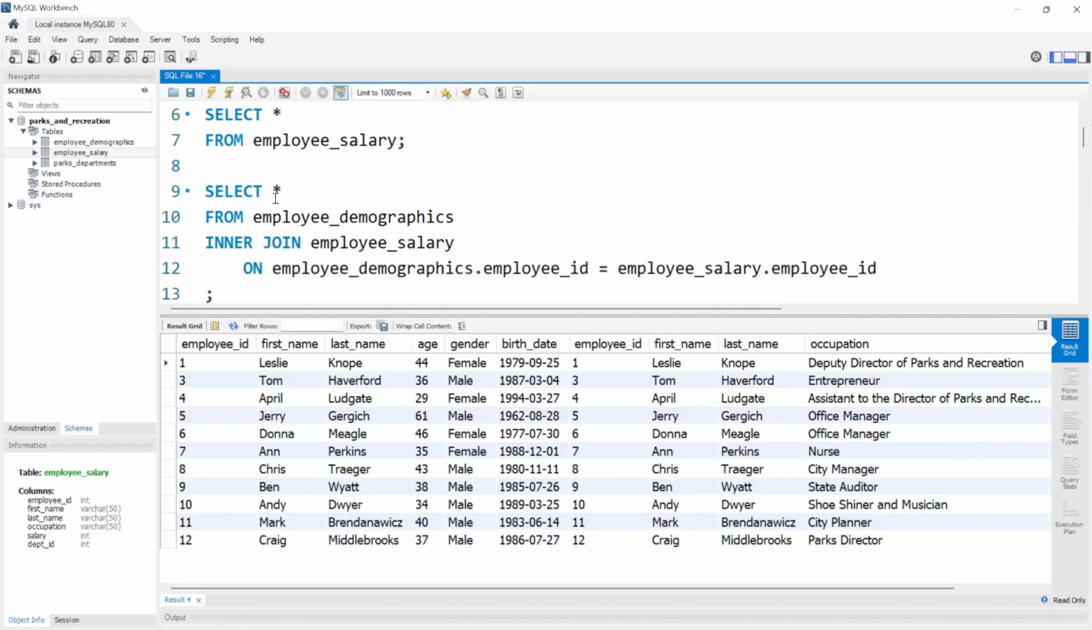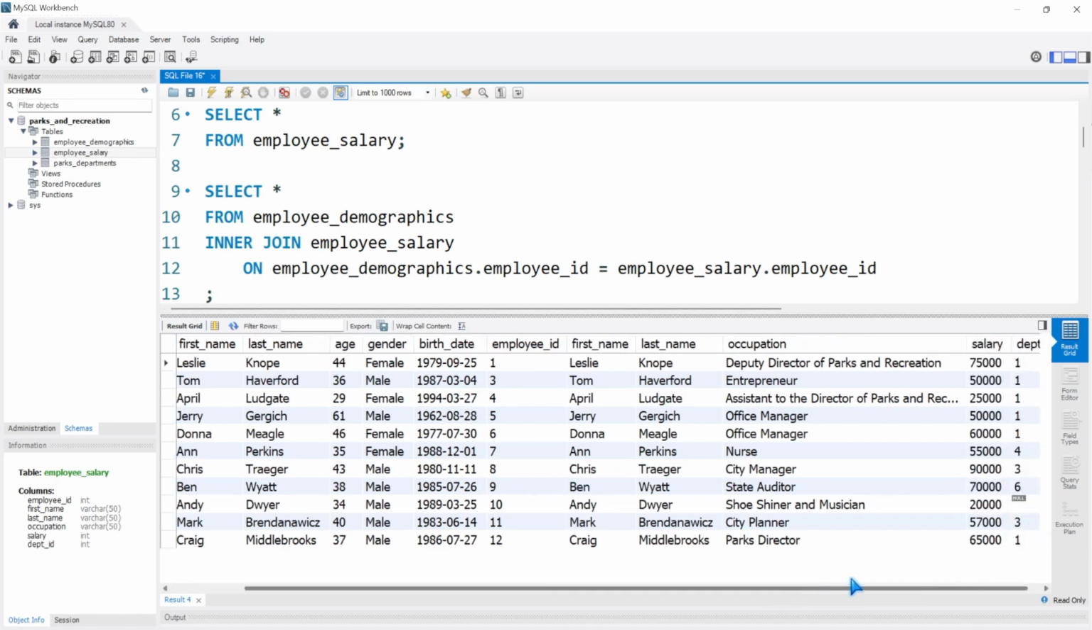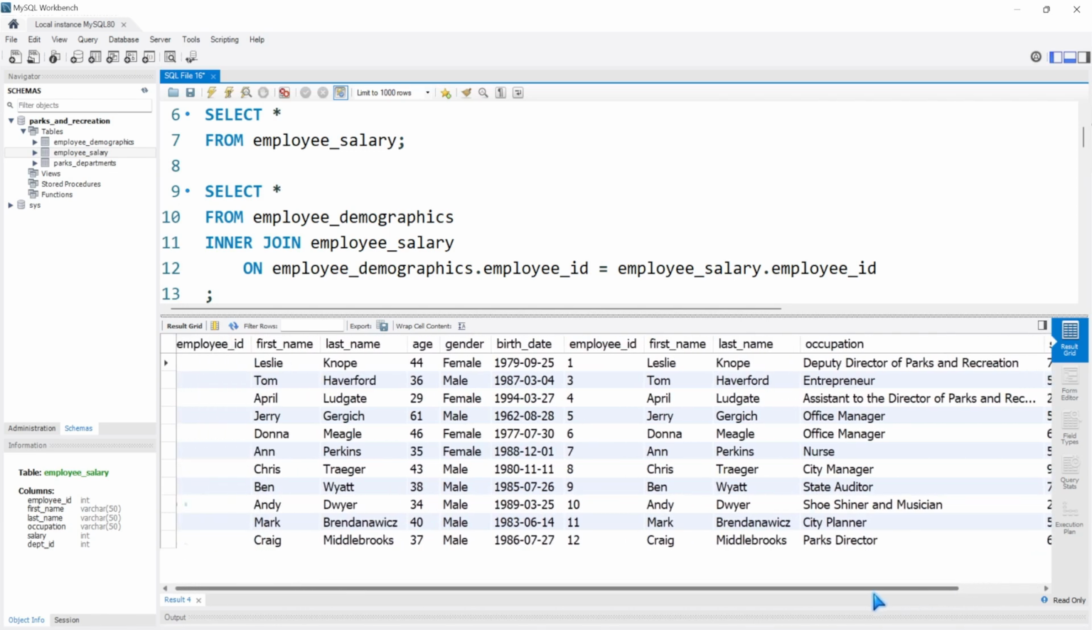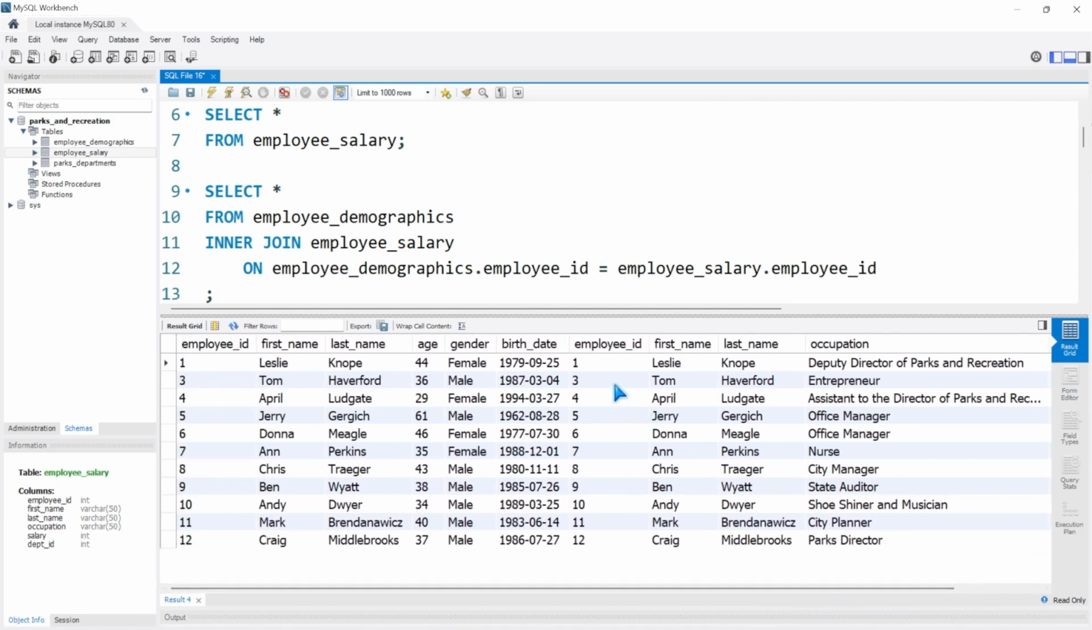So we're pulling everything from the employee demographics, that's right here, all the way through the birth date. Then we're pulling the employee salary table, that's the employee ID all the way, let's scroll over, through the department ID. So we're basically pulling in all of the columns from both tables, but we're not pulling in all of the rows. Remember, an inner join is only going to bring over the rows that have the same values in both columns that we're tying on. So in this employee ID, we're missing number 2.